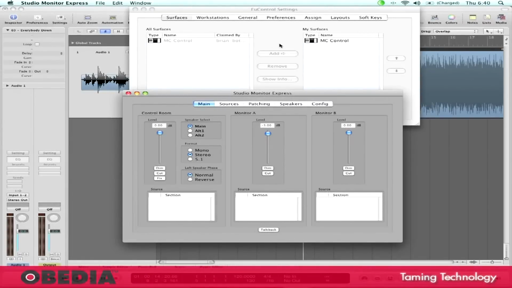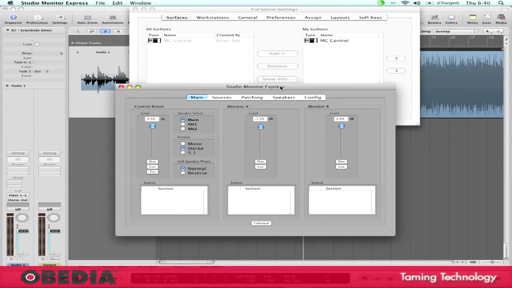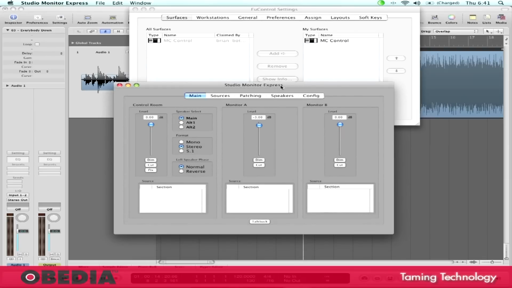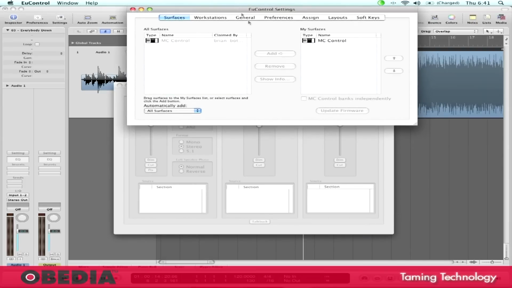Setting up Studio Monitor Express to work with your DAW is pretty quick and easy to do, and I'm going to show you guys how to do it using Logic Pro 9. The first thing that I should mention is that you should make sure that you have Studio Monitor Express open and also that you have Ucontrol open. Ucontrol should be seeing all of your connected Euphonix Artist Series controllers. As long as you're set with that, you should be good to go.